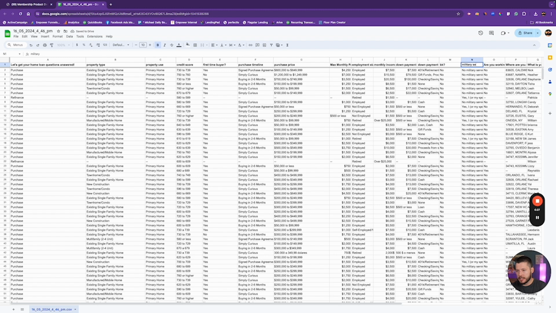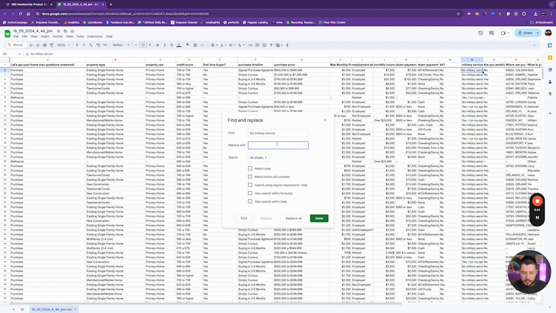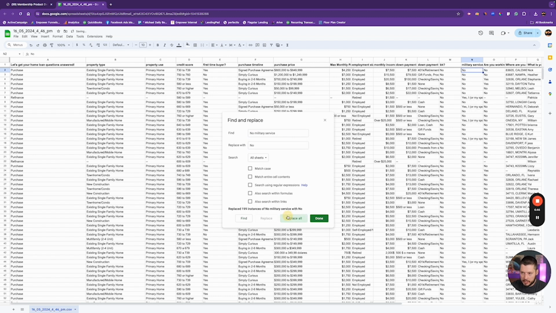Military service, right? And then again, these are "no military service" and "yes, I or my spouse served." Okay, I don't want it like that. I want yes or no for this question. So I'm going to take "no military service" and say replace with no. Replace all. Okay. Then I'm going to go like this.